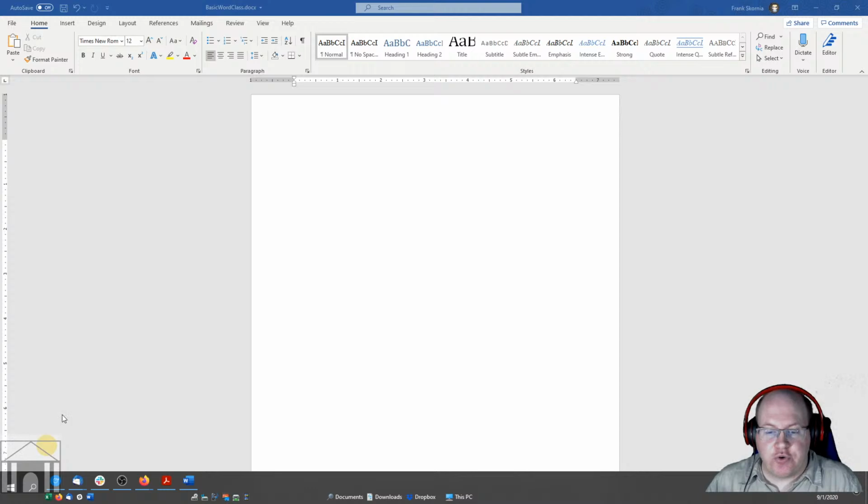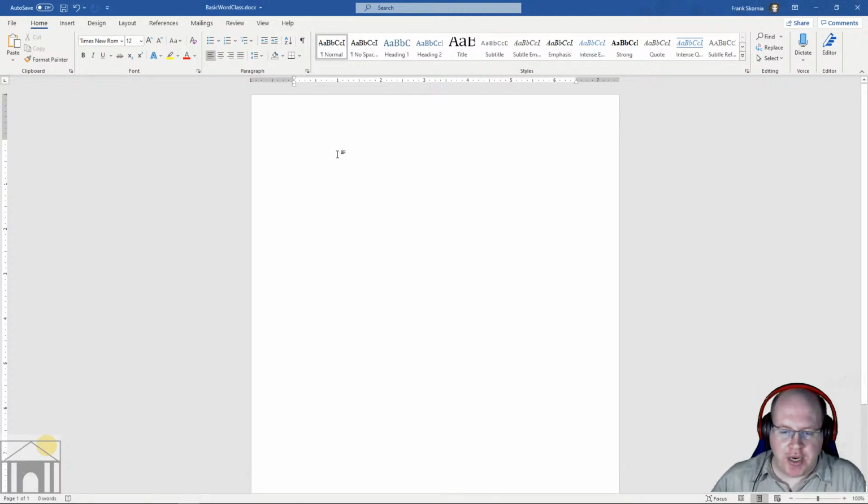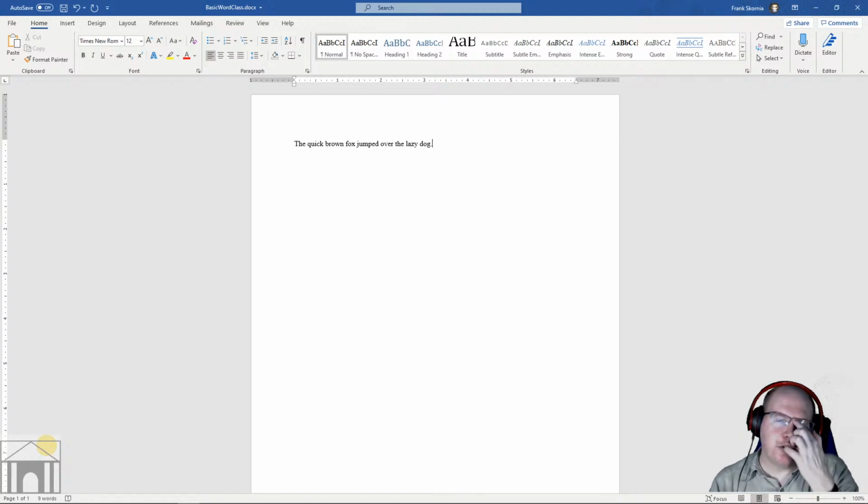So I've done the first step. I've opened a new Word document. Right here on the first line, I'm going to type in the quick brown fox jumped over the lazy dog. And the significance of this sentence, just a little bit of trivia, is that it contains every letter in the alphabet at least once. So that's just a fun thing.